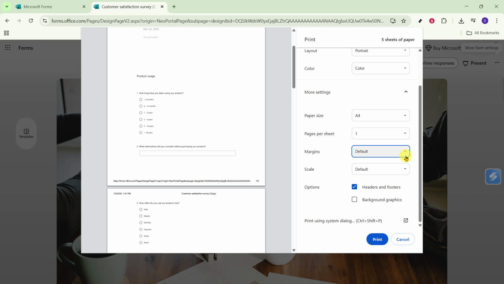That's it. You've opened your form, accessed the More Options menu, generated the print-friendly view, reviewed it, and sent it to print with the right settings for a clean, complete result.